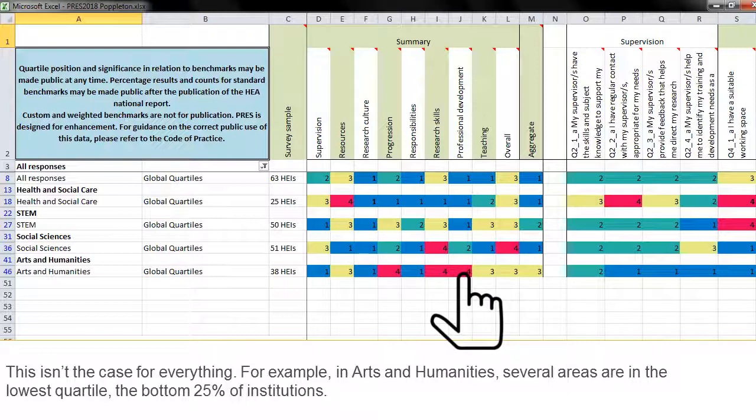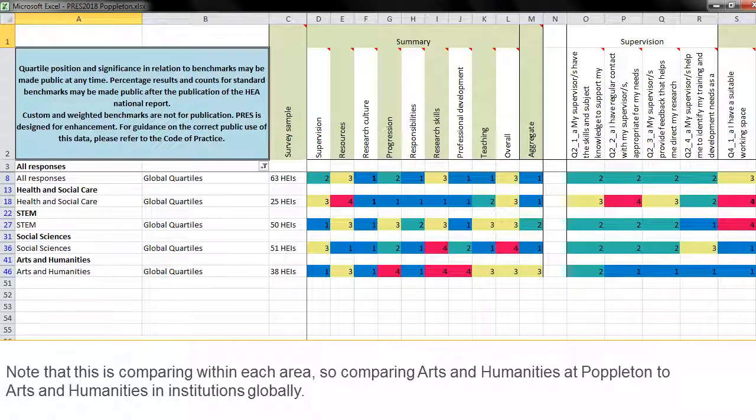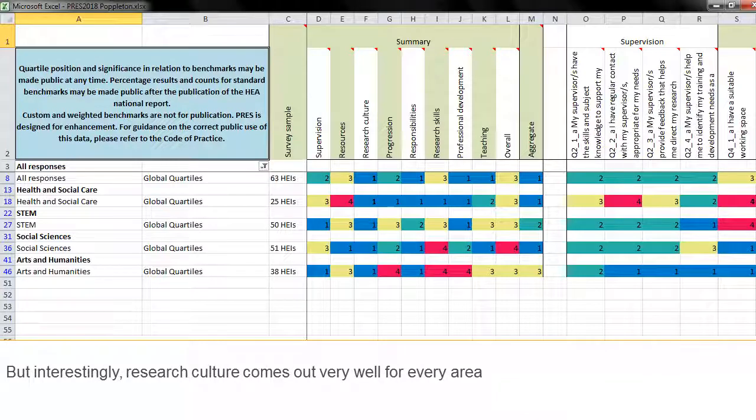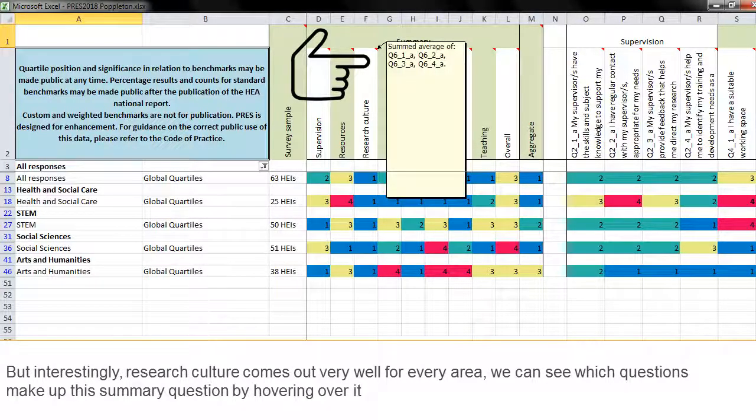This isn't the case for everything. For example, in arts and humanities, several areas are in the lowest quartile, quartile 4, the bottom 25% of institutions. Note that this is comparing within each area, so comparing arts and humanities at Poppleton to arts and humanities in institutions globally. But interestingly, research culture comes out well for every area.